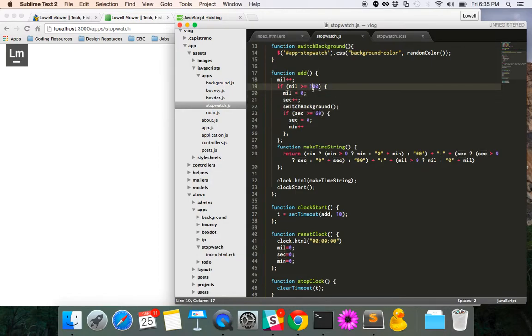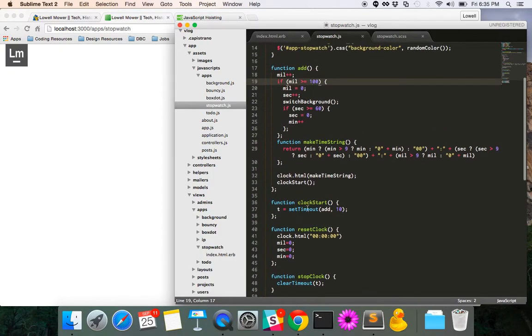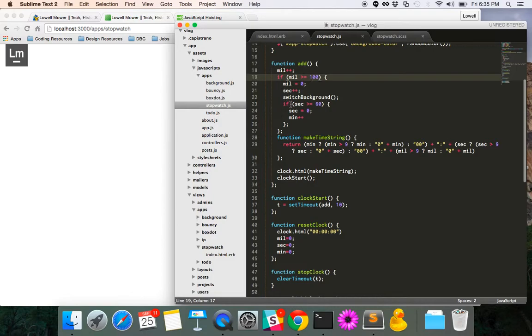Now you might be thinking, hey man, there's actually 1,000 milliseconds in a second, what's the deal with that? When we call add, we're actually only calling add every 10 milliseconds. So 10 times 100 equals 1,000. That gives us 1,000 milliseconds equaling 1 second. Moving forward, on line 23, we then check to see if the seconds are greater than 60. If that's the case, we reset our seconds back to zero and then increment our minute. So that's the basic logic of the application.